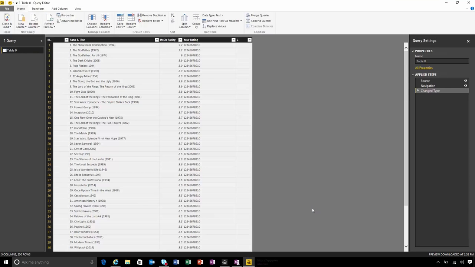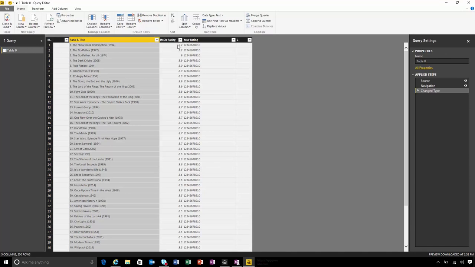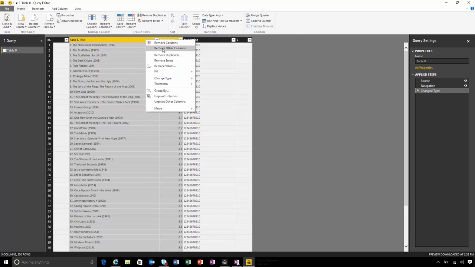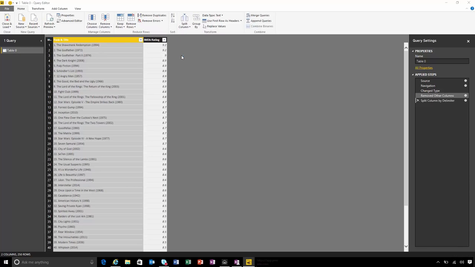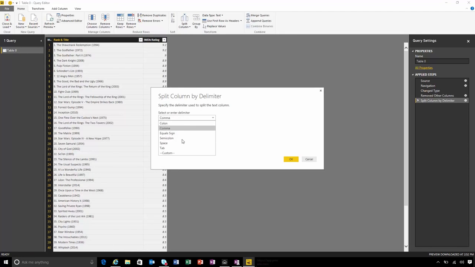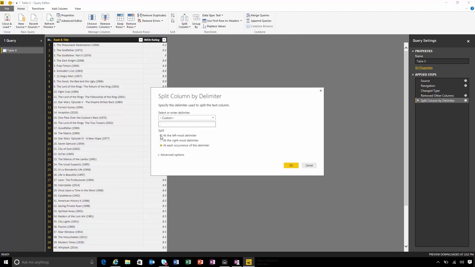In this query editor view, I can see all of the columns that were found from that web page. I'm actually only interested in these first two, the rank and title and the rating. I'm going to choose to remove the other columns. And I want to split the rank and title up so that I've got separate columns for rank, title and year. So I'm going to start by splitting that column. And I'm going to use the full stop to do this. And I'm just going to do it once at the leftmost delimiter.